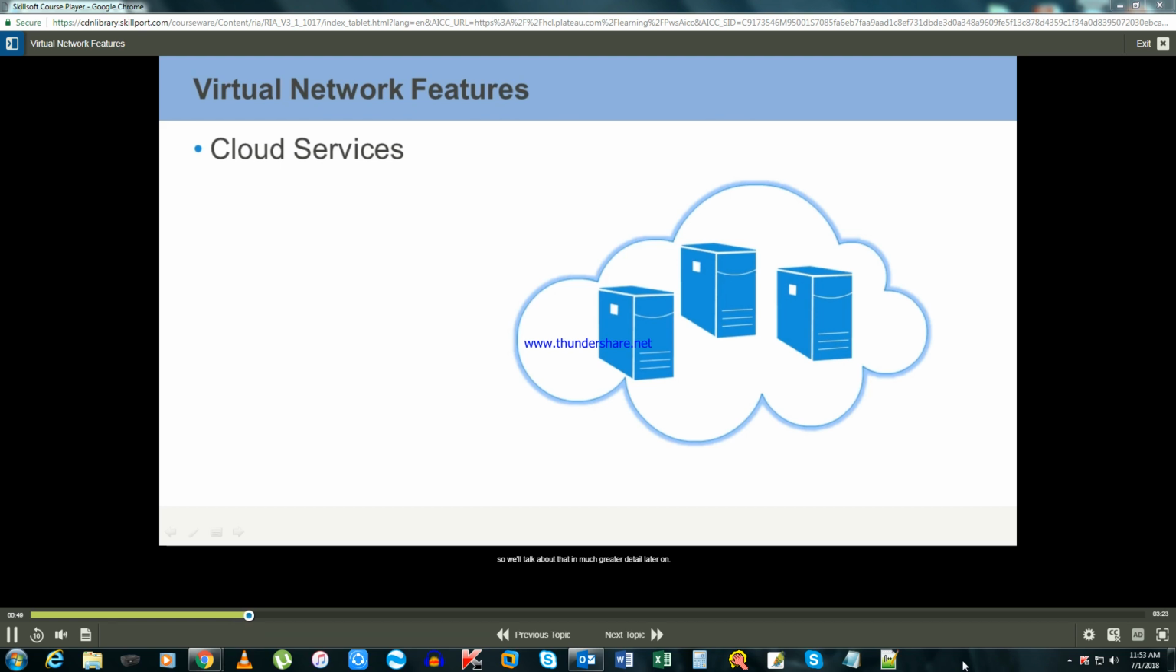So we'll talk about that in much greater detail later on. But for the time being, any virtual machine, for example, or any resource that is in the same cloud service is automatically able to see any other resource in the same cloud service. So it's also a bit of a way of grouping resources together as well.